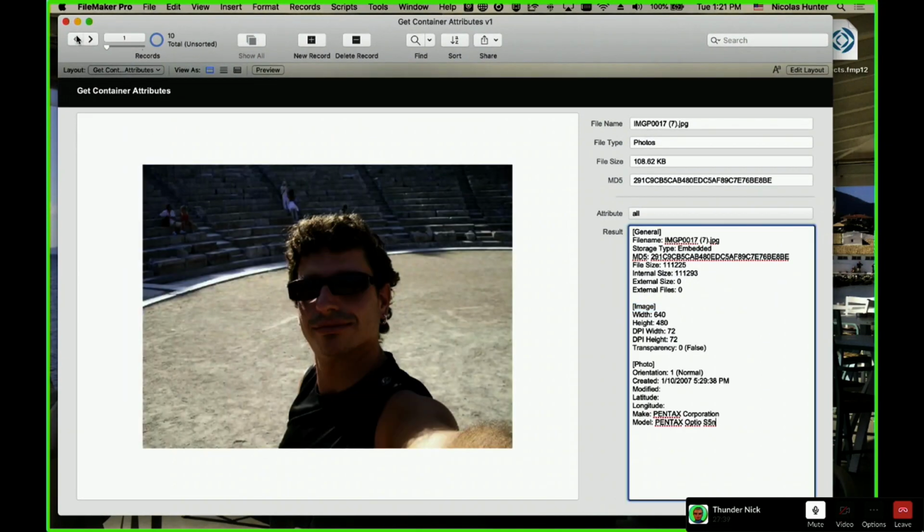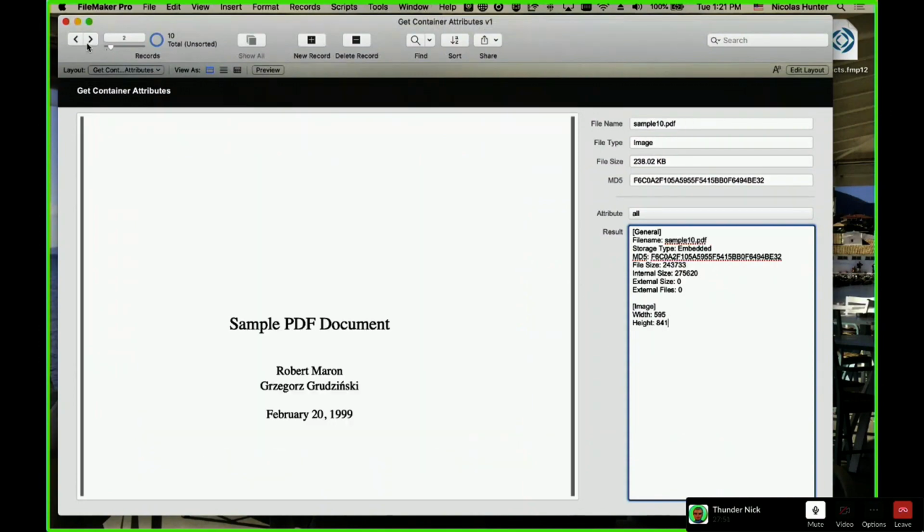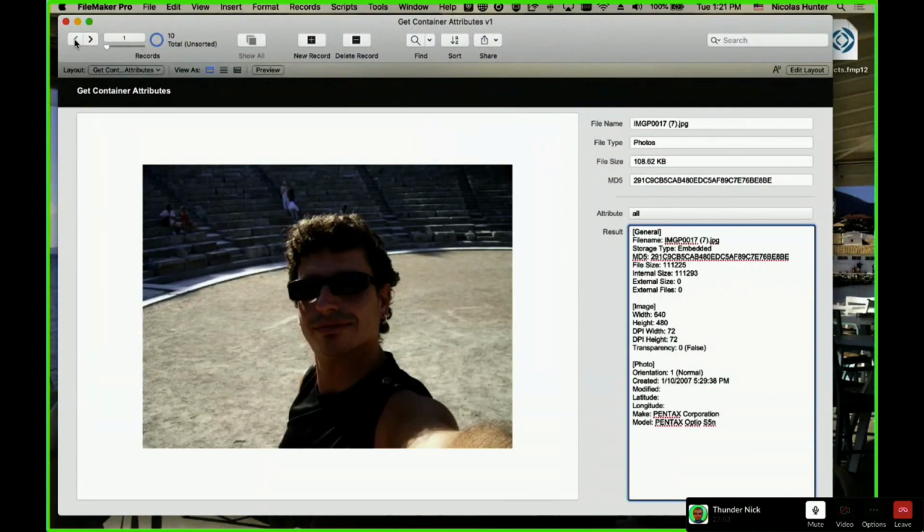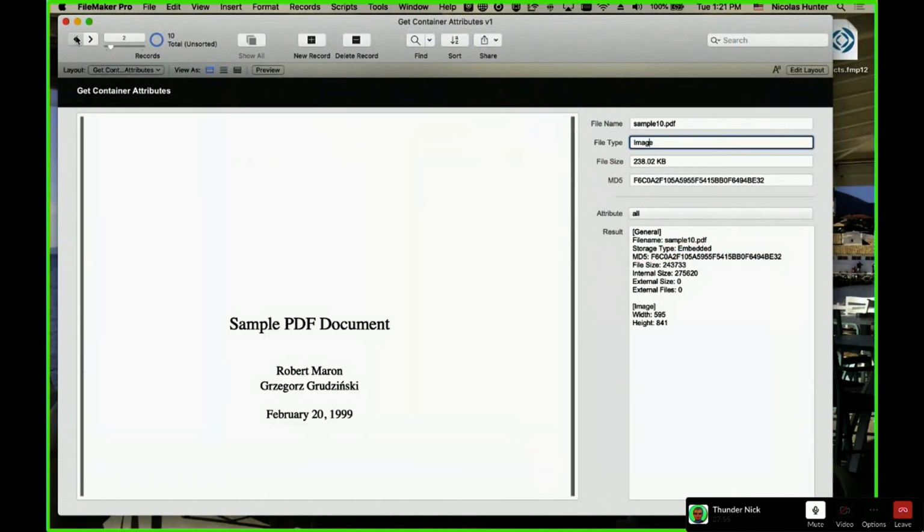This is an image also, but it is a photo. It is a photo, so there are two attributes. It's an image, yes, but it's also a photo. This one is just an image. So that's why it returns image, and this one returns photo.